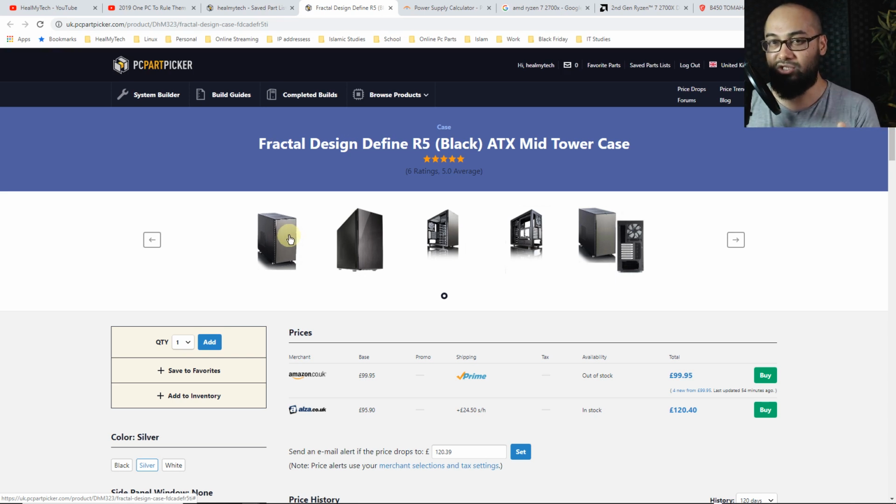It is a bit cheaper than the windowed version. Plus, a windowed version will have less noise camouflage. So it's not major, but it will be a little bit more noisy. A non-windowed version, especially this Fractal Design R5, is perfect for my situation.